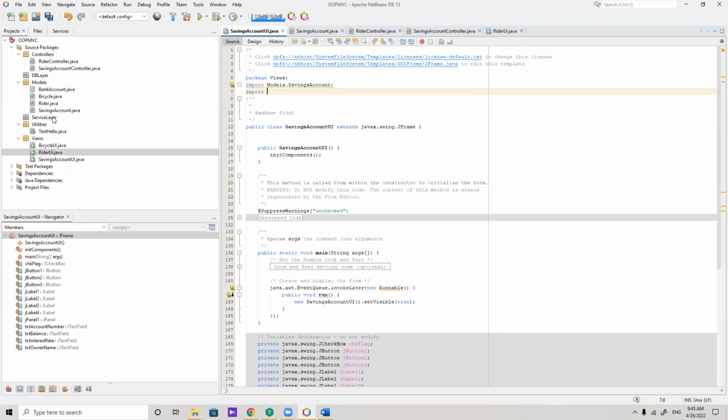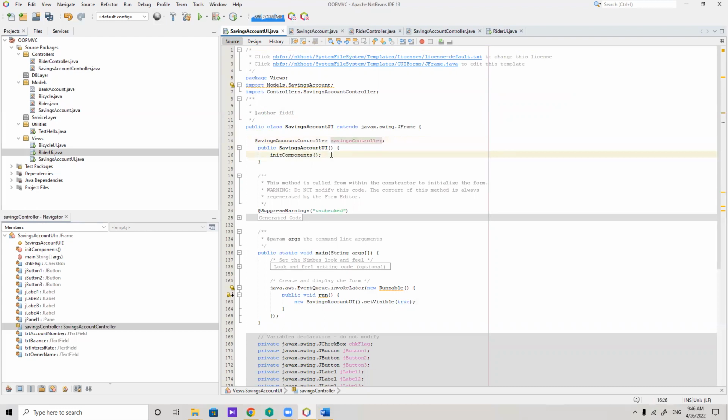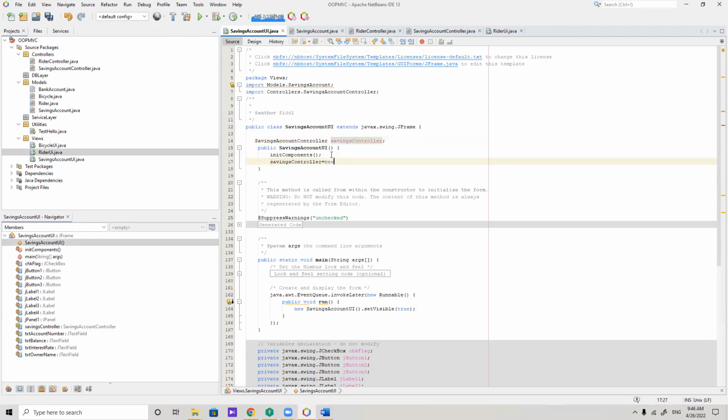because bank account we are not using, because we made it abstract. Abstract means we can't directly create objects. Then controllers dot savings controller. So now we have the controller and a savings account. Now we can just create a savings controller, and assign it after the initializing of the objects, equal new savings controller. So we have created a controller.